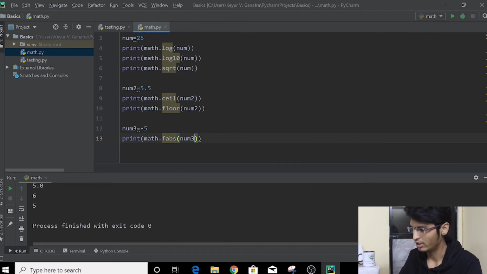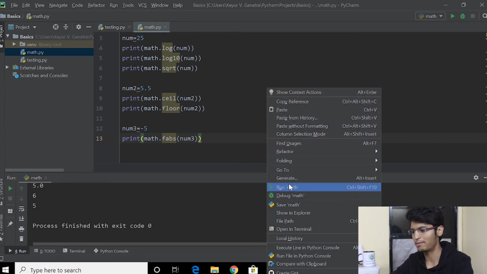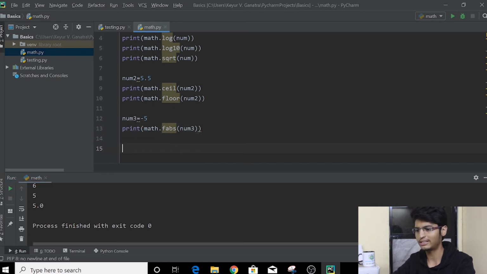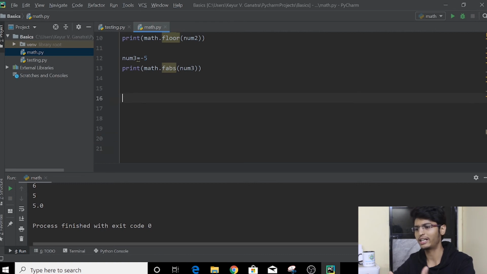and number 3. So fabs is a method that stands for the absolute value and it will return the absolute value. So in Python, the method's name is fabs, that is abs stands for absolute. So here we are getting 5.0 and the value was -5 and it's returning us 5.0. So let's write some more code now and let's take our discussion ahead.